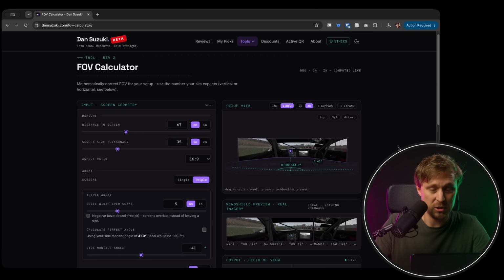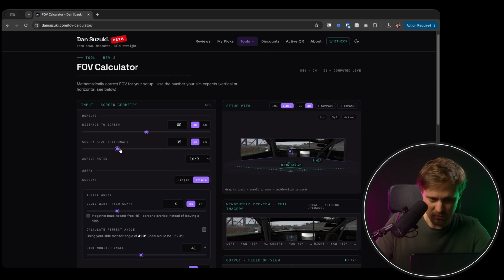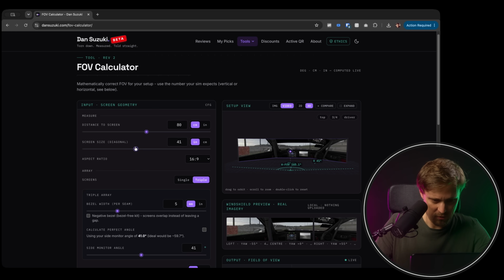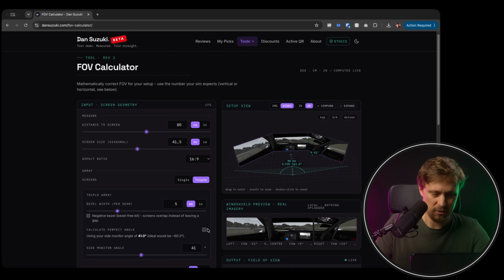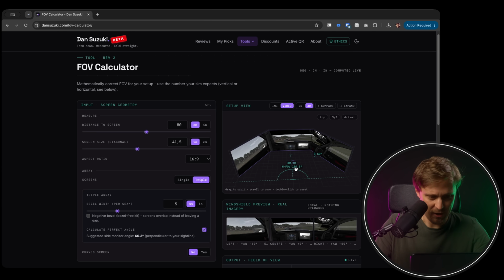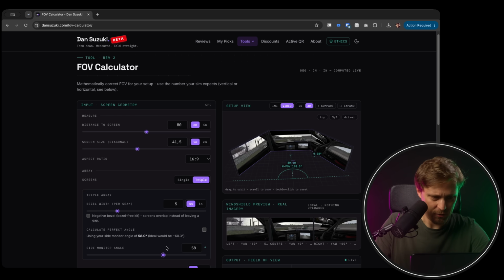So let me go through a typical setup, something that I use, for example. I sit at 80 centimeters and my screen size is 41.5. So this is what I'm getting. I'm using not the perfect angle. The perfect angle here would be 60 degrees. I use a slightly different angle of 58 degrees. So we are close to a horizontal FOV of 180 degrees here.